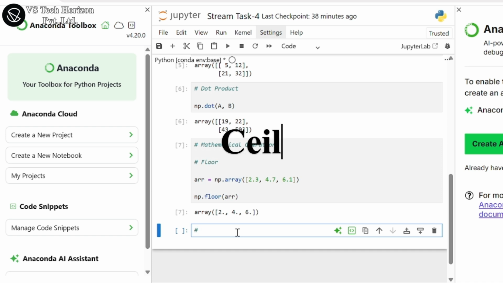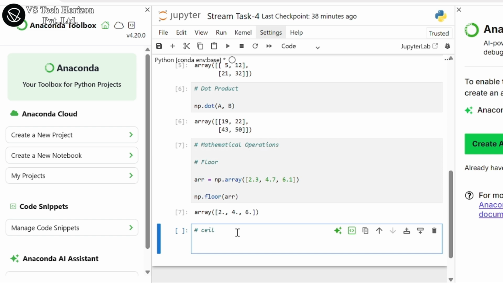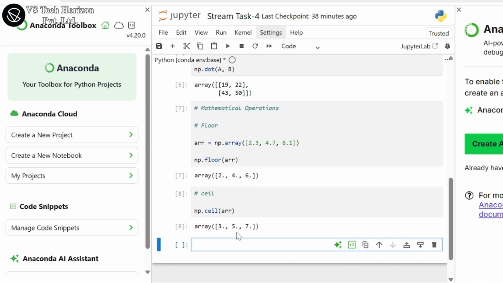Now the next one is ceil. The ceil function returns the nearest greater integer, and for that we will use the function np.ceil along with the array. Here we can clearly see that for 2.3 it has used the greater one, which is 3. Then same for 4.7 it has used 5, and for 6.1 it has used 7. Now moving on to the next part, which is the square root and cube root.